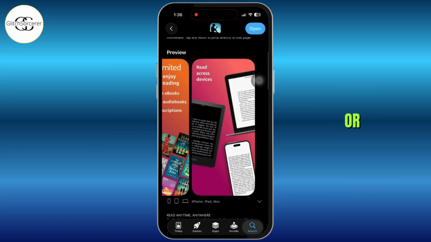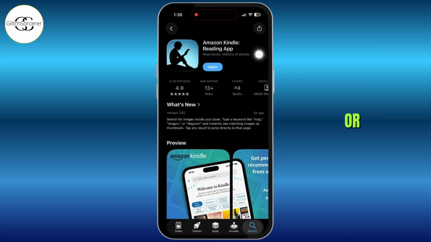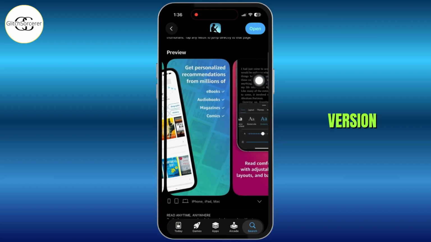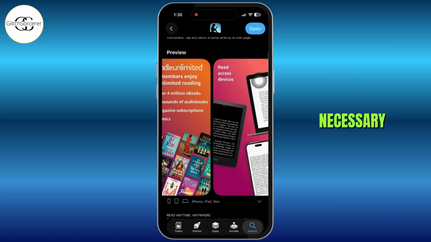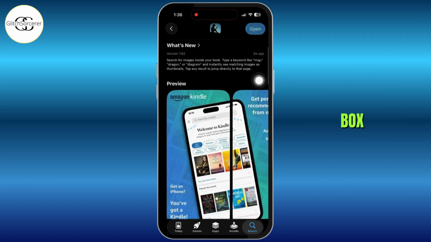If you're using Windows or Mac, open the Kindle app and check for updates if the option is available, or download the latest version from the Amazon official Kindle download page and install it over your existing version. Once the update is complete, open the Kindle app and sign in if necessary. You will now be using the latest version with all the newest improvements and bug fixes.